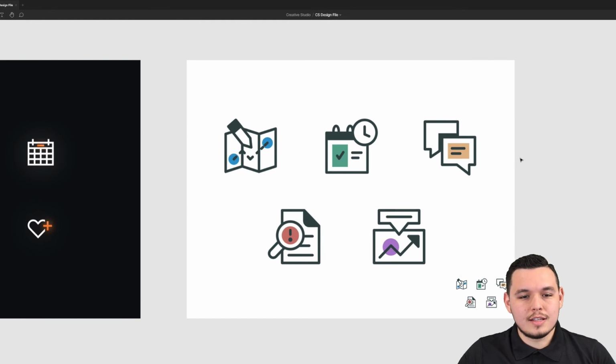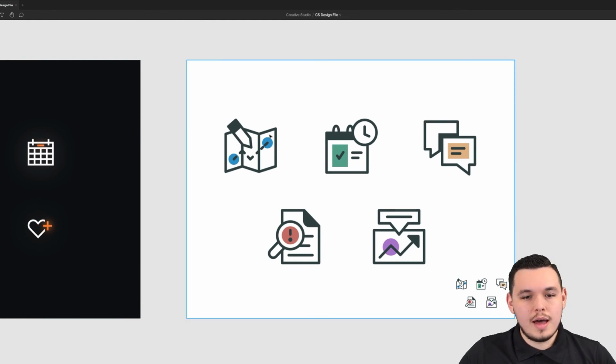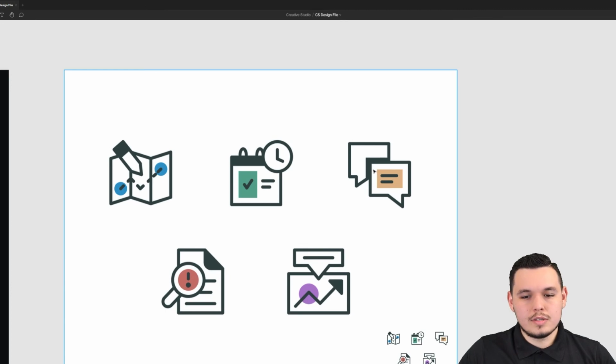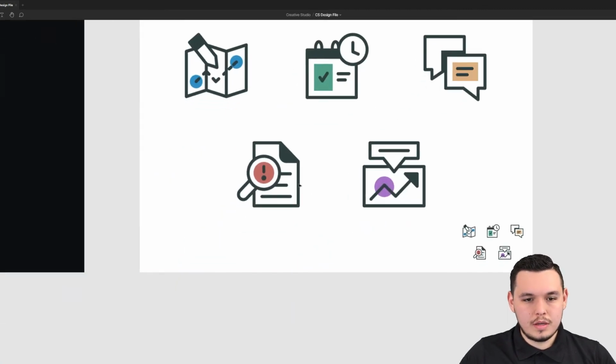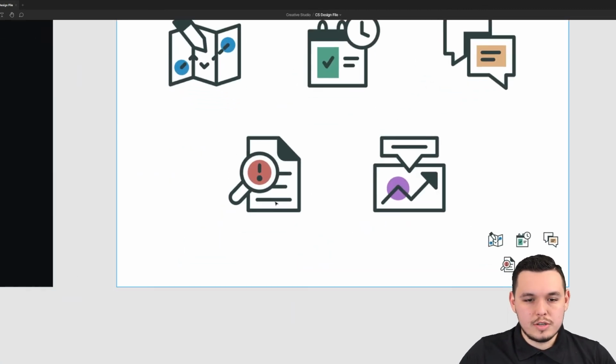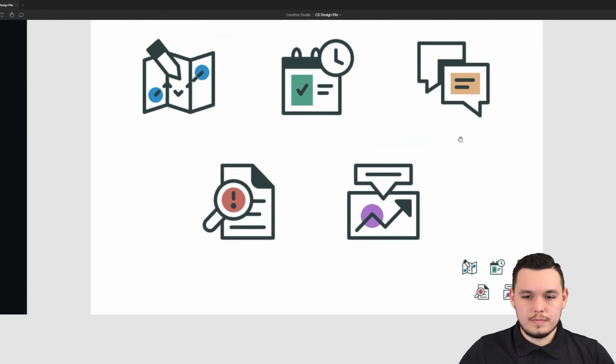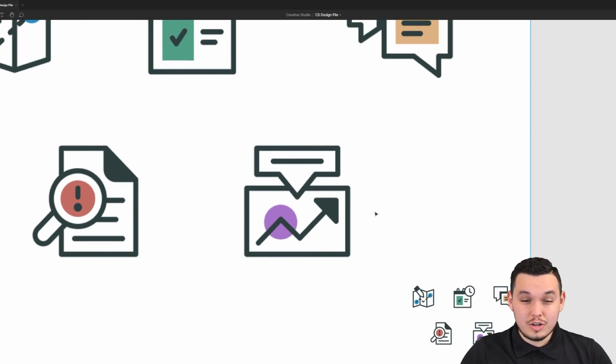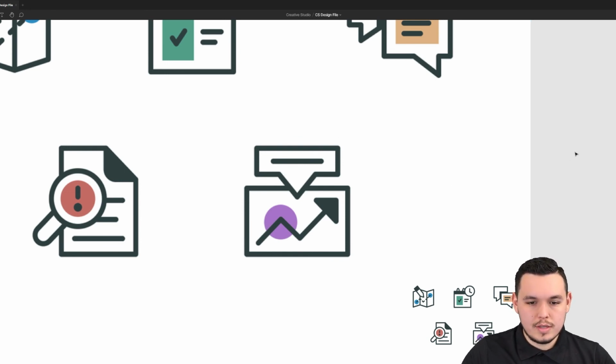Looking at this last set over here, we obviously have some kind of map. They're creating a path or a roadmap. The second one is a date that's scheduled and a time. Here we see communication happening. This is a document with information, some kind of error or information, important information that you should read. And this one, I'm not 100% sure. It looks like some kind of chart and a graph. I just don't know what this pointer thing means. Maybe some kind of message about the graph.